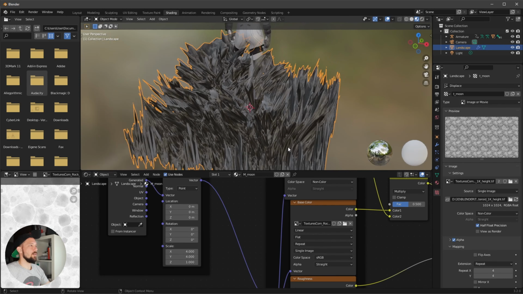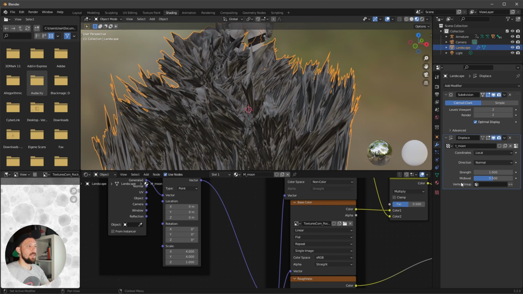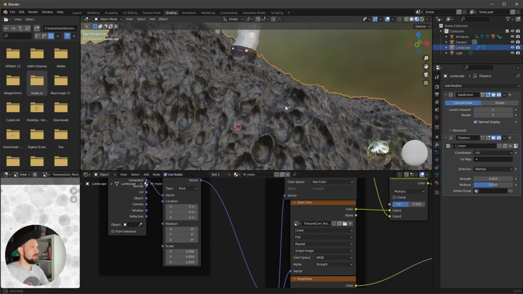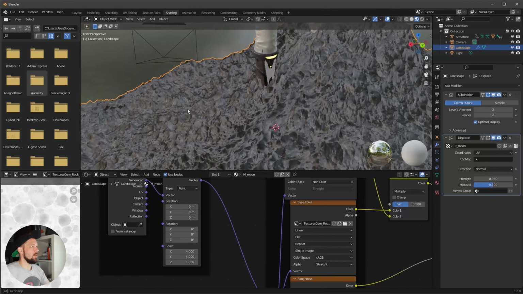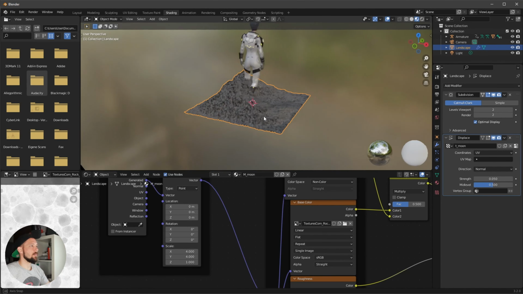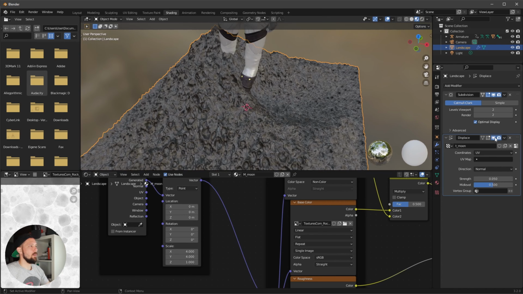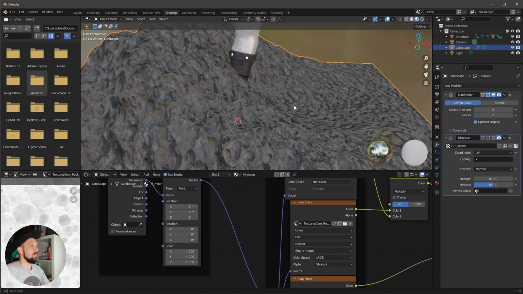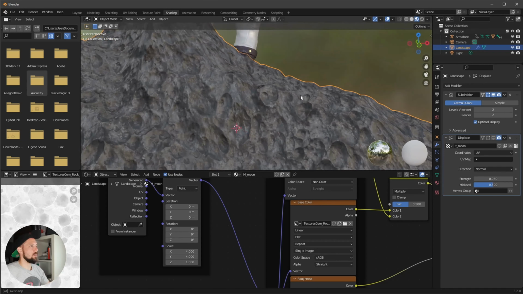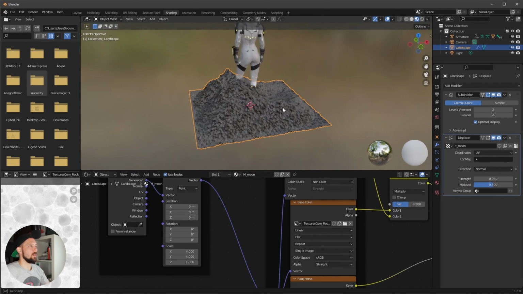So that is on the same point now, but we have to go back here and change the coordinates to UV and bring the strength down to 0.05. And now we are having some cool displacement on this landscape going on. And yeah, you can disable it if you want to, but then I think it looks a little bit flat. But it's up to you. You can do this as you like.